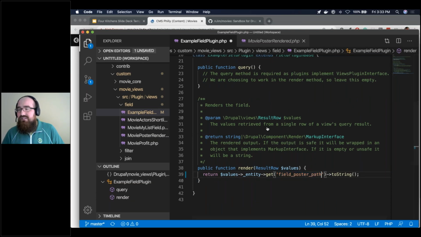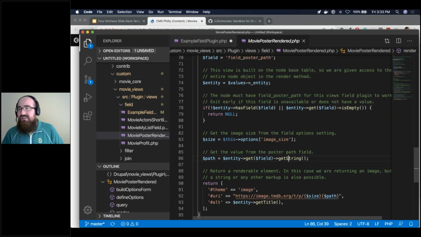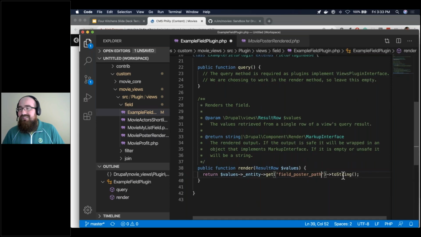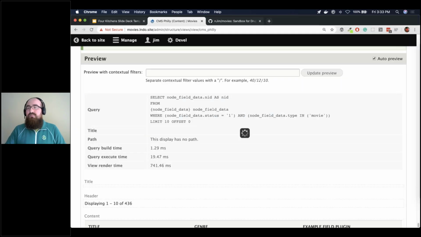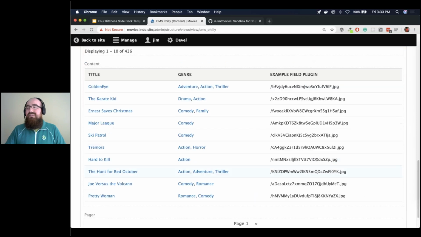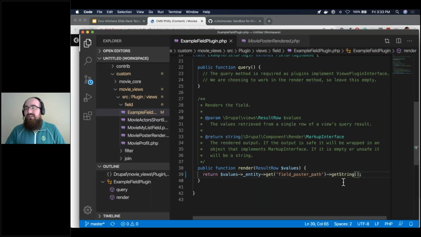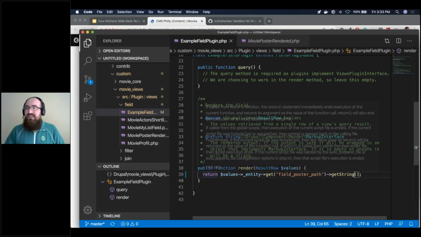Is it not toString? Get string. There we go. All right, there's our string. We're back to a starting point. That wasn't enough. We're going to want to prefix it with that URL I had mentioned before.